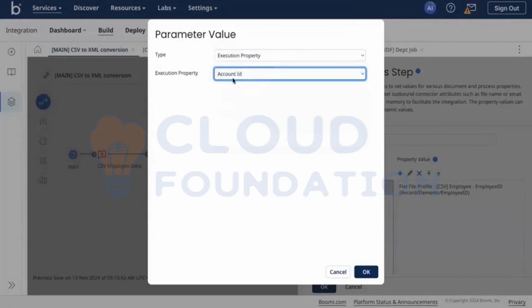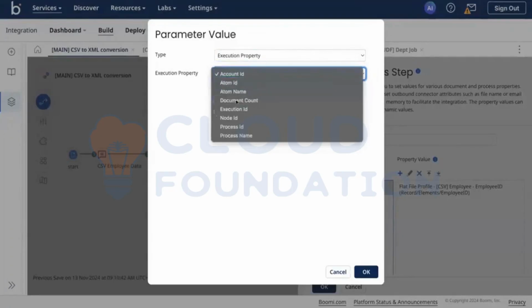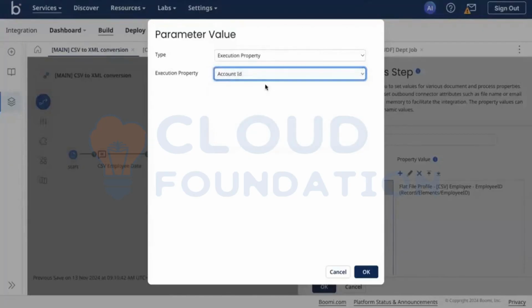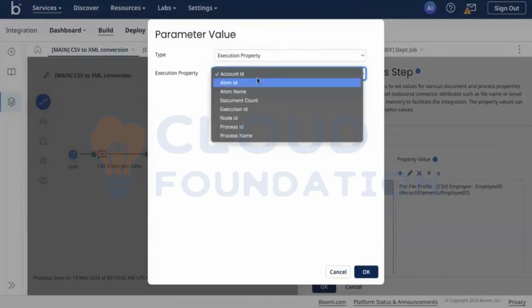Otherwise, you also have your execution properties, where it's about account ID, item name, document count. It's more at your process level. Sometimes you just want this kind of information in your target system, just for your report or for audit trail purposes. You can get all this information generated using this.